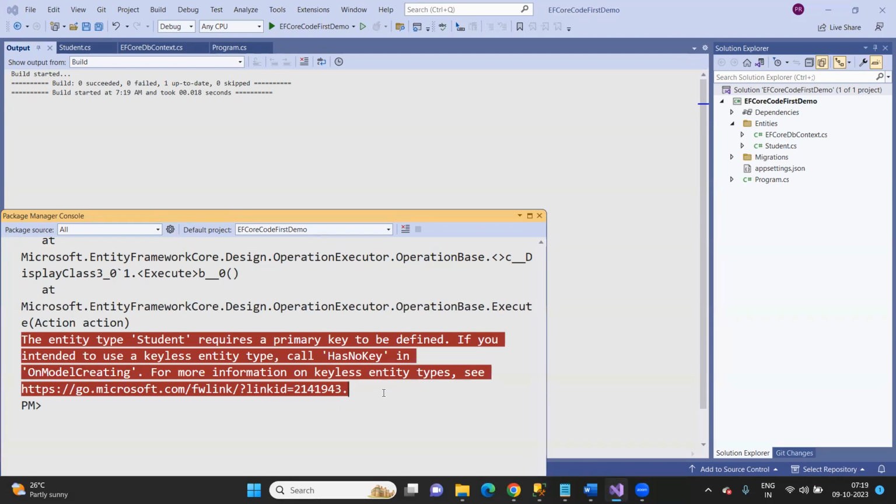So what exactly is it saying? It is saying you should have a primary key. If you intend to create the entity without a primary key, please make use of the Fluent API, the HasNoKey method inside OnModelCreating. We will discuss what OnModelCreating is and how we can use Fluent API methods to define all these things once we start discussing Fluent API. But for now, what is our intention?